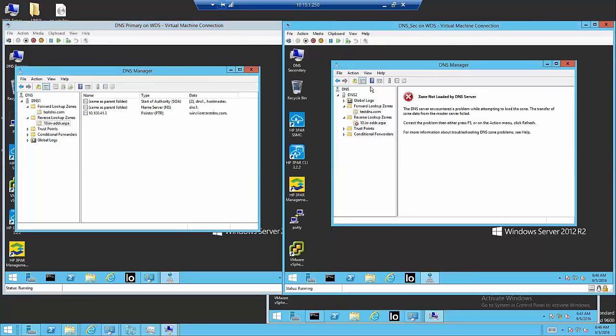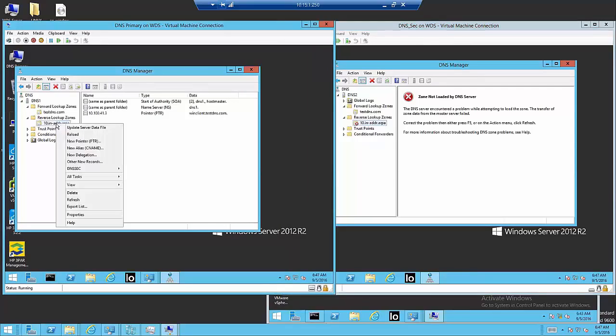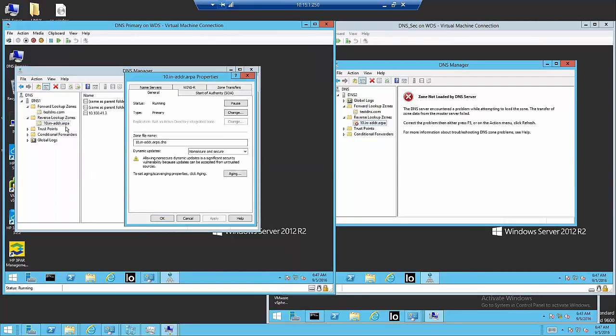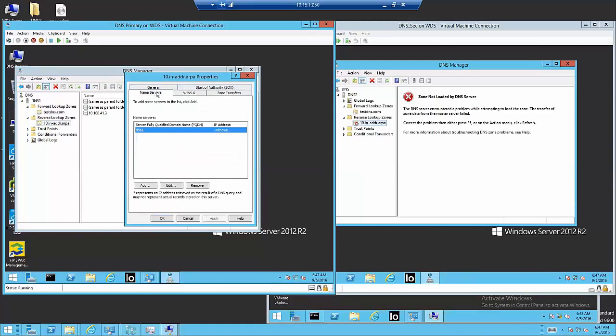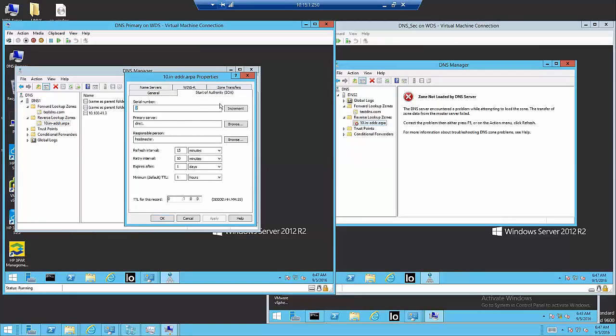Okay, so in reverse lookup we have one. Can you see here? Refresh is also not going to work. It's still zone not loaded by the DNS server. So what we can do here is go to properties. We need to do this individually over here. Zone transfers, and we need to go to start of authority also. In start of authority we need to reduce the timing: 5, 3. You can even use seconds also.